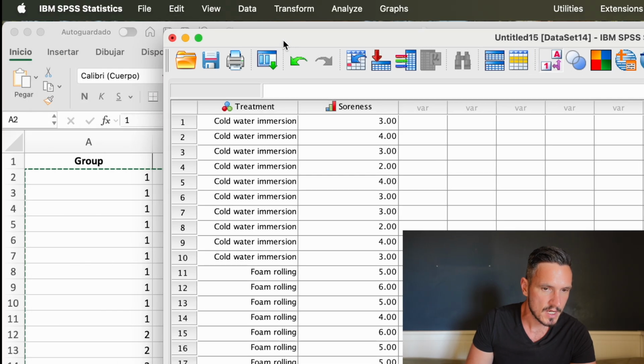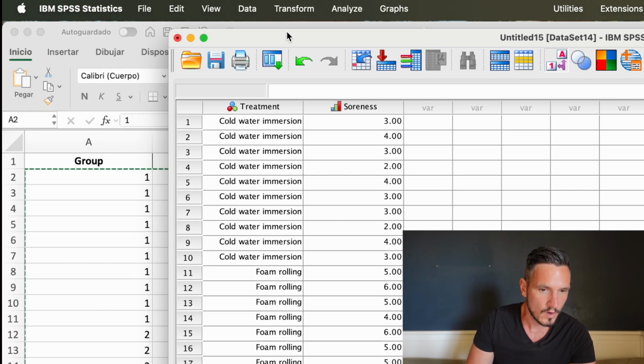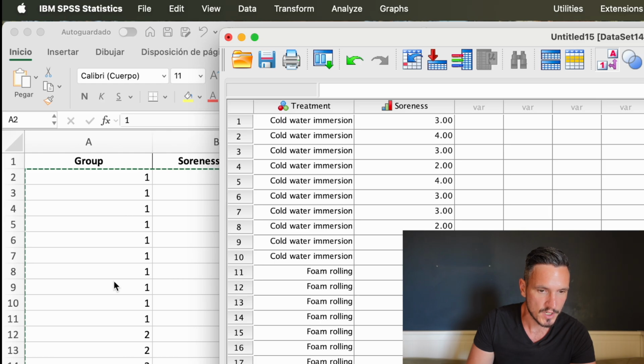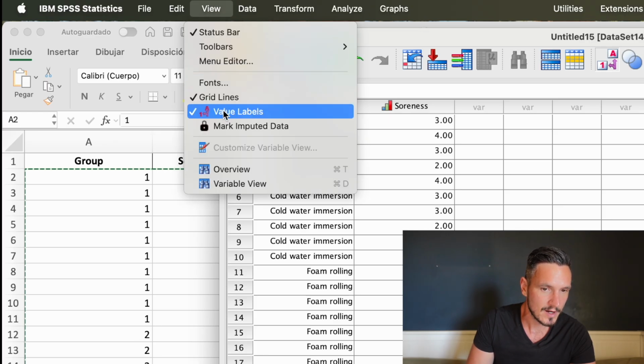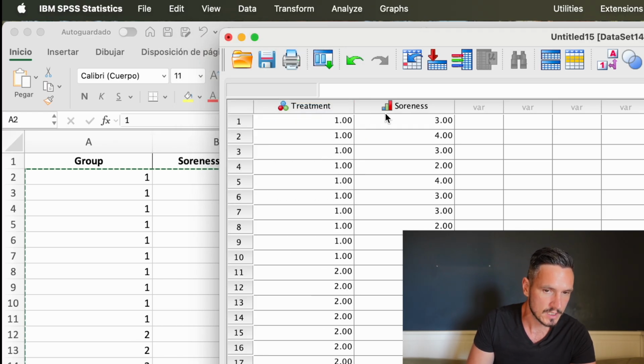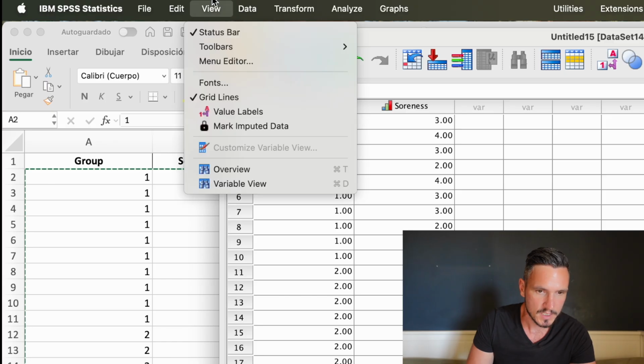And you'll notice that in this column here, we have cold water immersion and foam rolling rather than just 1 and 2 like we did in the spreadsheet. And that's of course because we allocated these descriptions to the numbers 1 and 2, but also because in the View menu, we have Value Labels selected. If you unselect it, you just have 1 and 2. I tend to keep it selected.